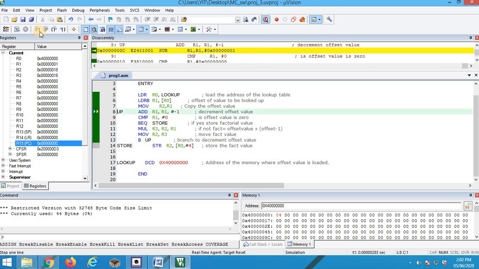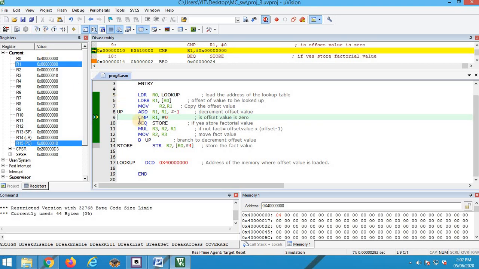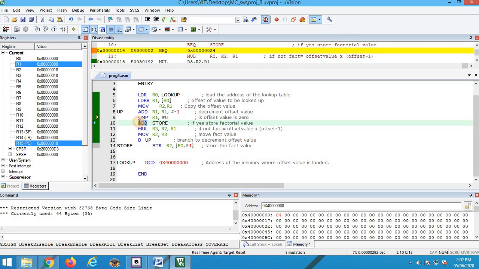Now go to label up. Now R1 minus 1. What is R1? 1. 1 minus 1 is 0. Now what happens? Comparison. Comparing 0 with 0. What is there in R1? 0. Comparing 0 with 0. What happens? Branch if equal. This condition is satisfied. Control goes to store. That is, you are jumping out of the loop.